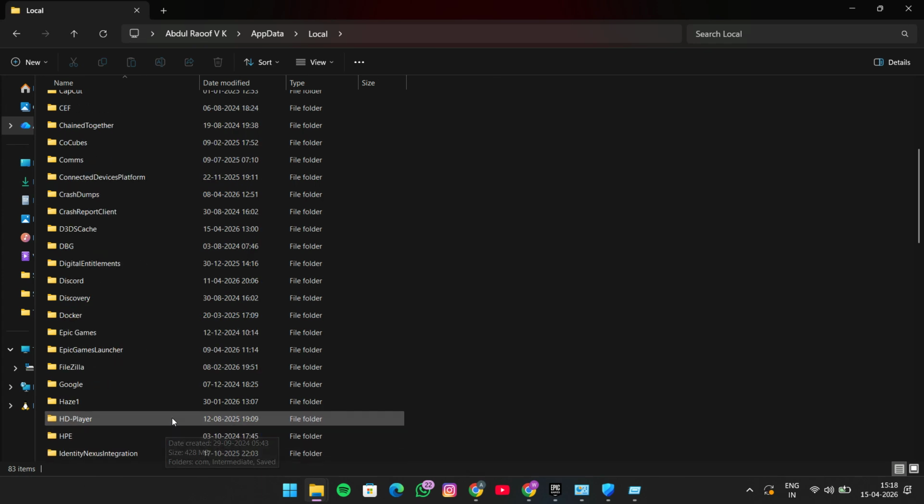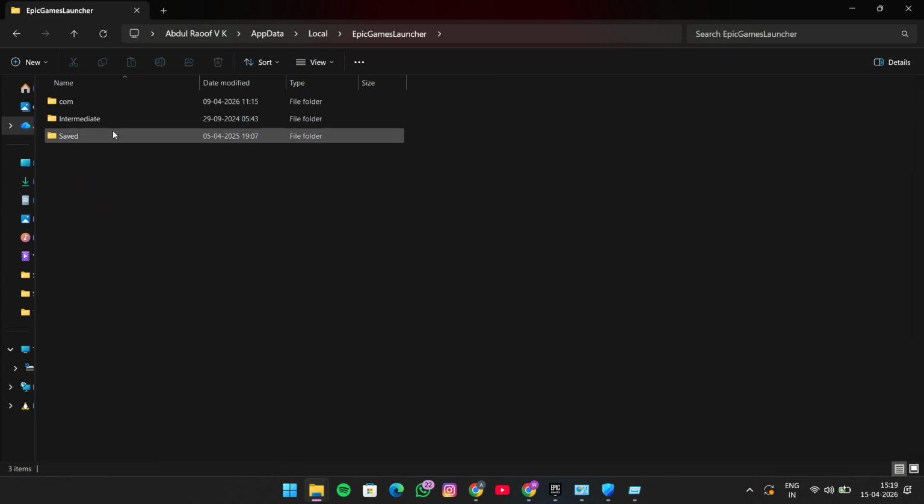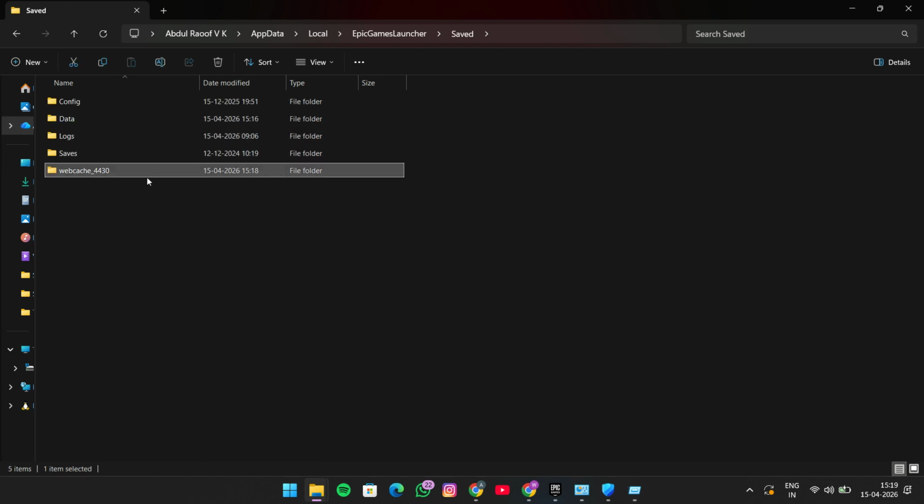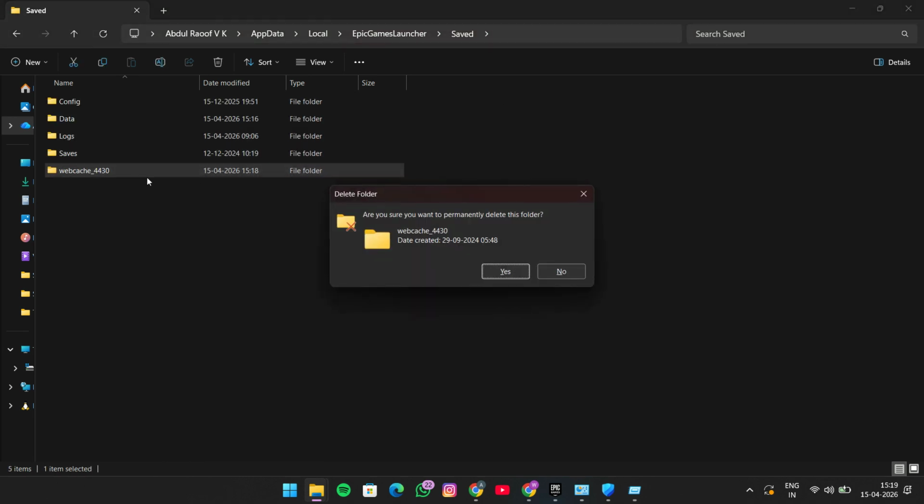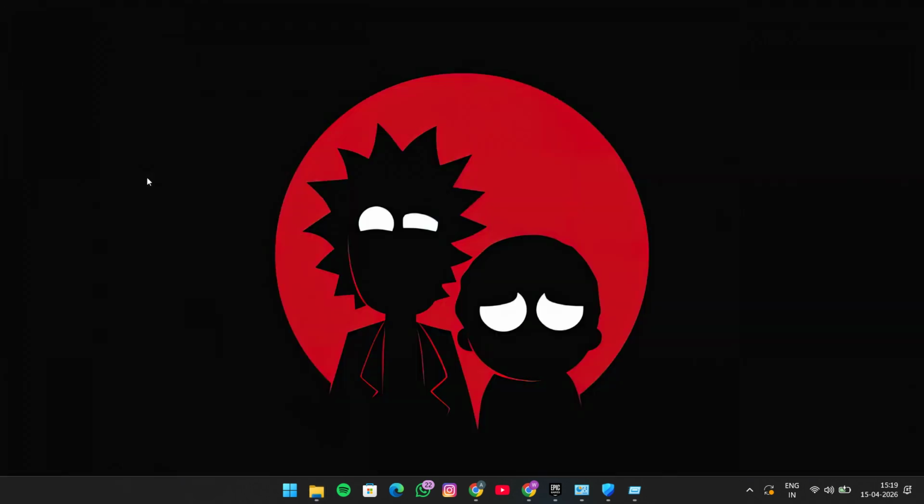Then find the Webcache folder. In some cases, you may see more than one cache folder, such as Webcache_4147, or similar names. If you do, delete those cache folders. Don't worry, this will not delete your games or your account. It only removes temporary launcher data, which will be rebuilt automatically the next time you open Epic Games. Once the cache is deleted, close the folder and try launching Epic Games again. If the login error was caused by a bad cache file, this alone may fix the problem right away. If it still doesn't work, go to the next step.